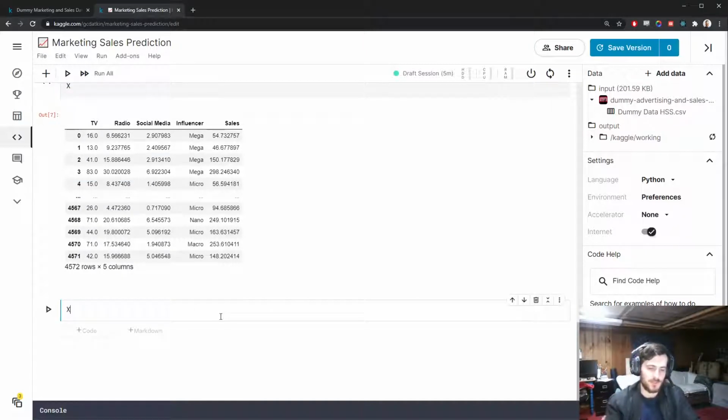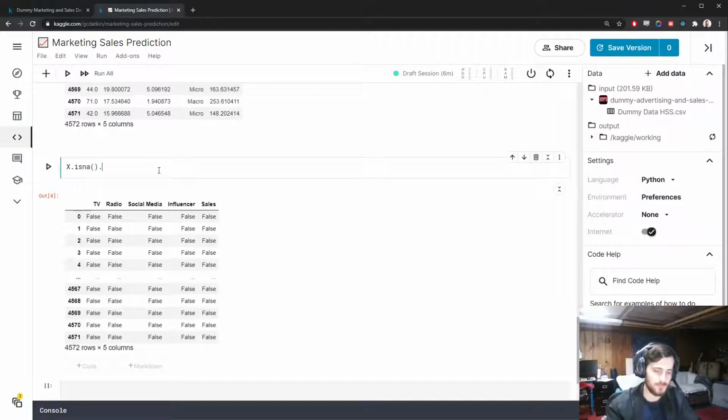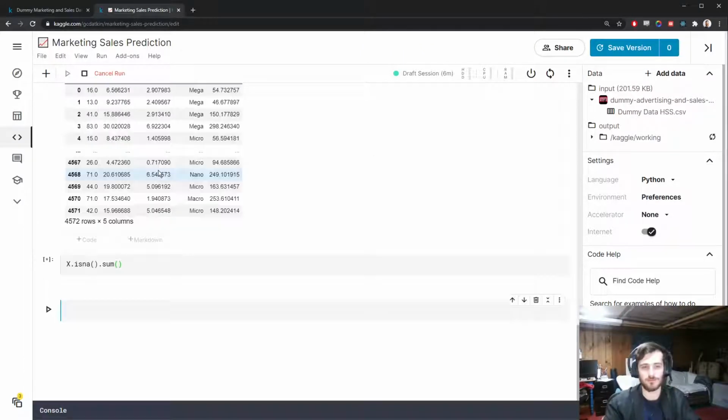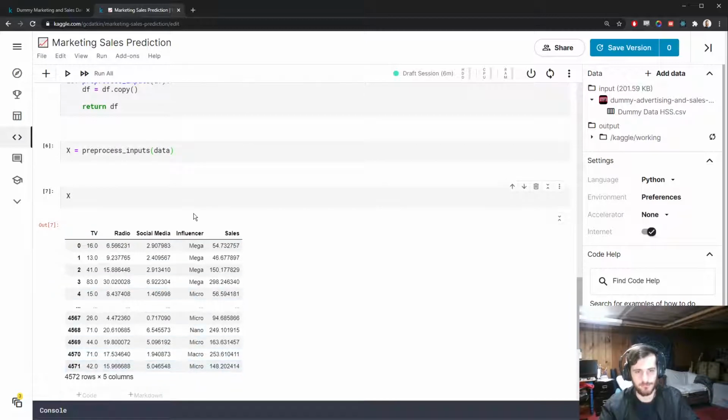So let's look at the missing values. X.isna will give us a True in any spot we have a missing value. If we sum this over all the rows, we'll get the number of missing values in each column. So we have 10 in TV, 4 in radio, 6 in social media, and 6 in sales. These are very small numbers considering how many rows we have. So we can just fill these with the mean of each column. It doesn't look like we have any missing values in the influencer column, in which case we would need to use the mode because it's categorical data.